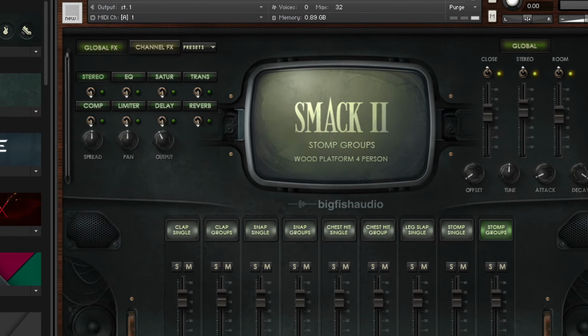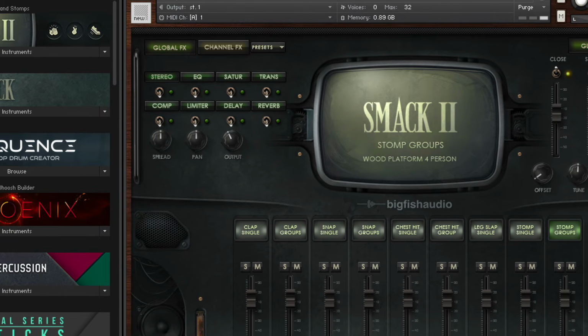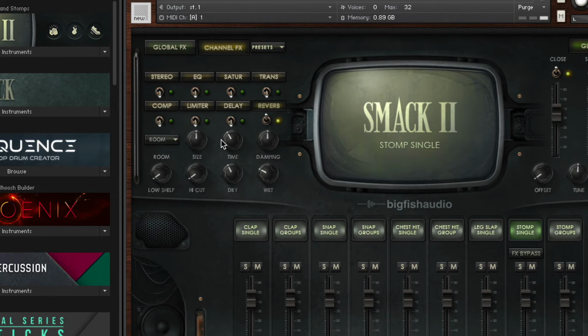The upper left section has 8 different effects which can be applied globally or individually by channel. To add effects to an individual channel, click the Channel Effects button and select the channel you'd like to add effects to. Select the effect you'd like to use, turn it on, and adjust the parameters below.